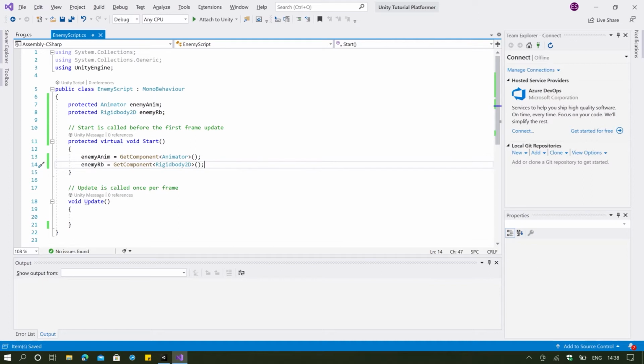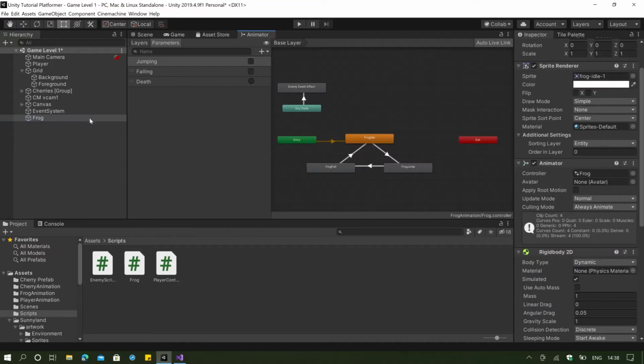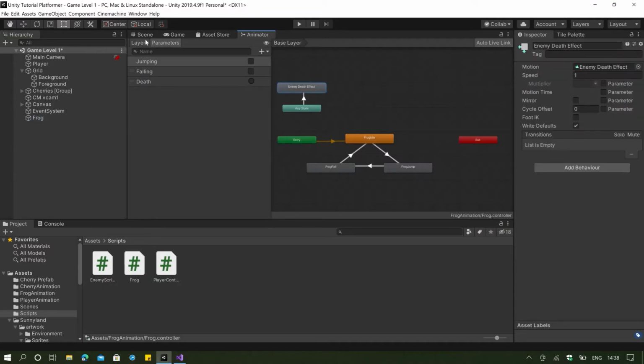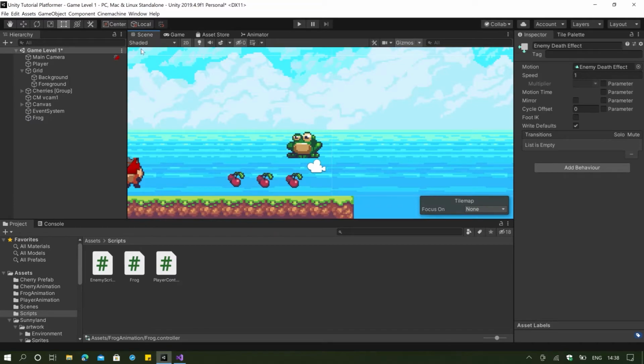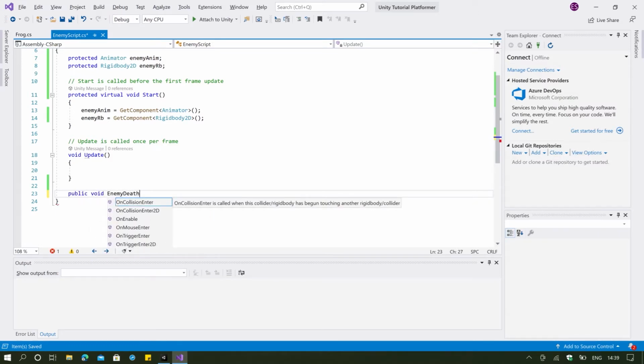And then we are essentially done with this. Then we can go to our void update, and below our void update, we can create a method. The method that I want to create is called enemy death animation. As you know, our enemy has this death effect here. All of our enemies will have the same death effect, so this is why I want to create a parent script so that all of them can have the same death effect. So we can just type in public void enemy death effect.